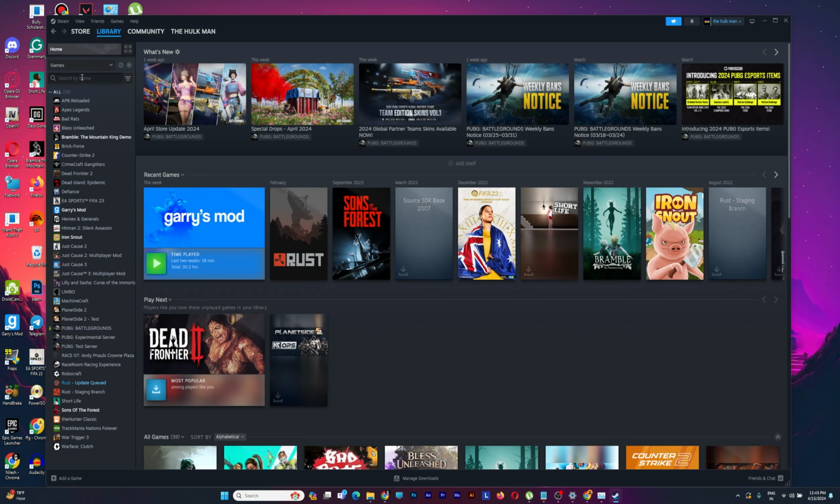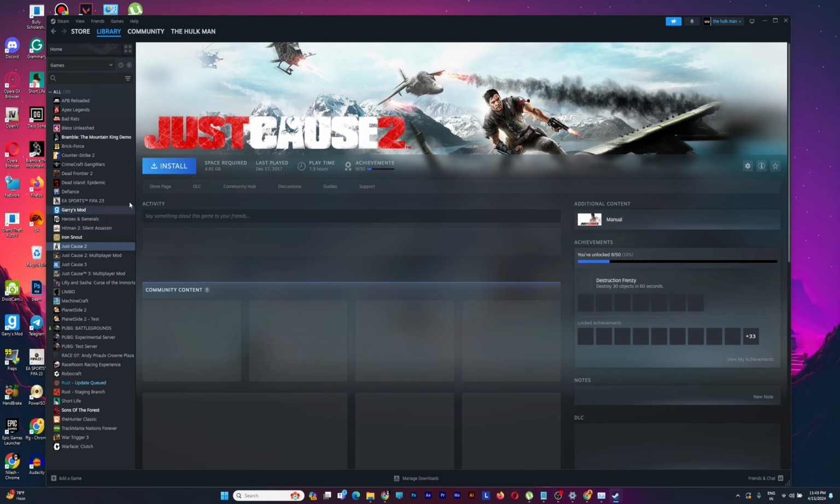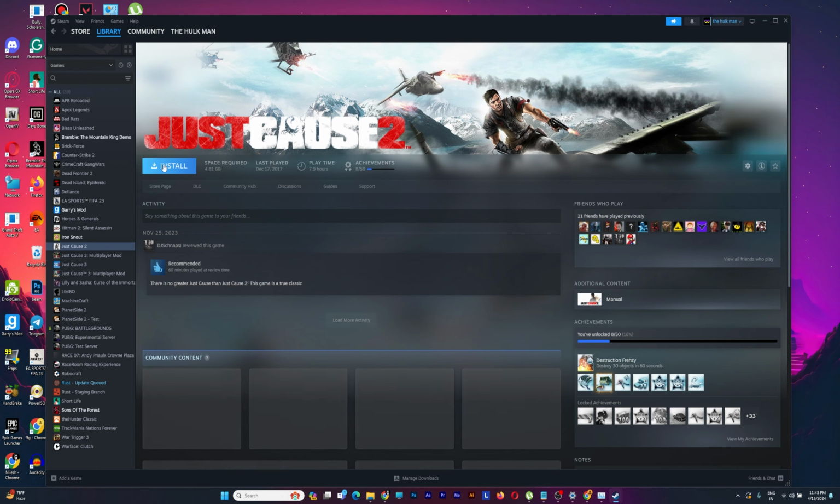If you don't find the game, just search here People's Playground and you will find the game. Just tap the game and you will find an install button. Tap the install button and you are good to go.